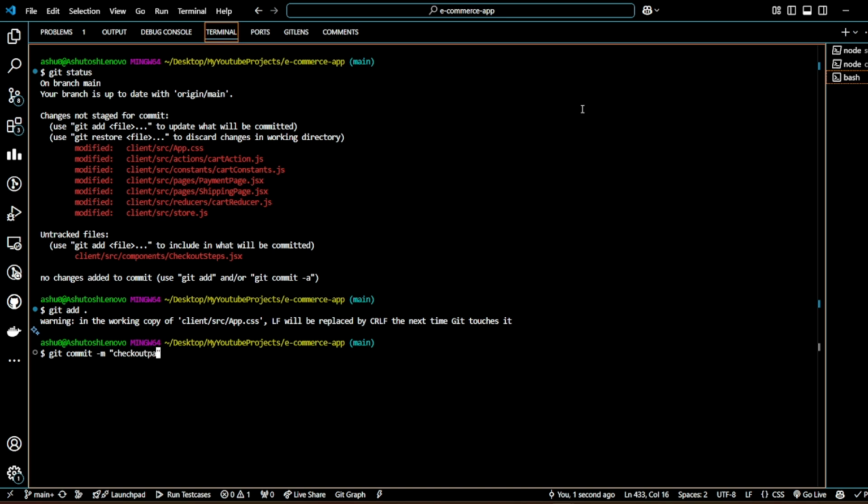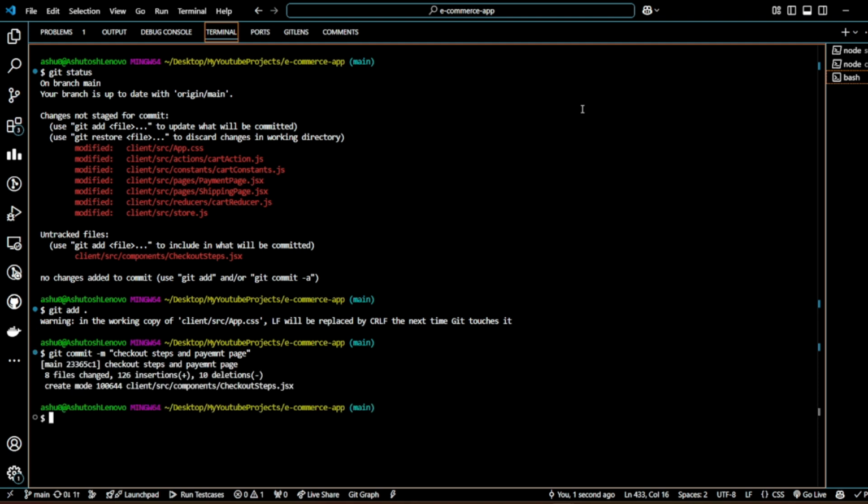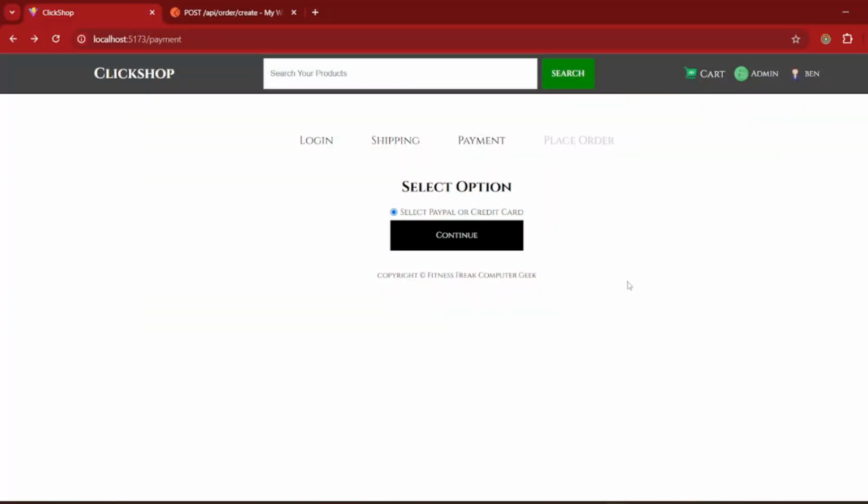Checkout page, checkout steps, and payment page. I think it's enough. So next we'll work on the placeholder page. Okay, so we have done with the payment page.